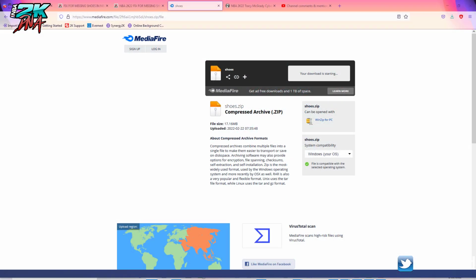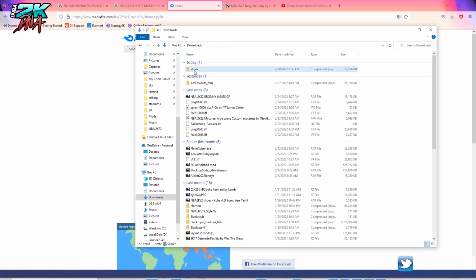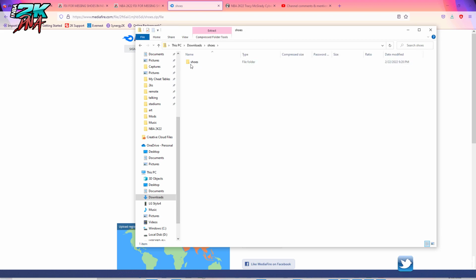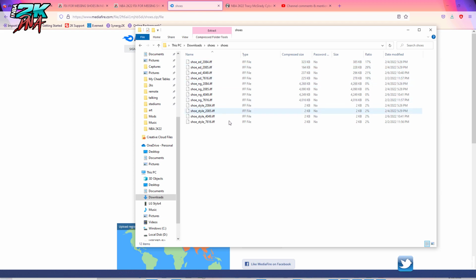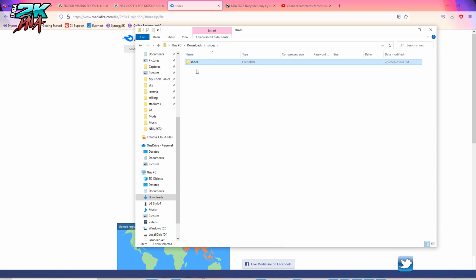Let me go to my downloads folder. Here it is. It'll come up like this in a compressed zipped folder. Double click that. Shoes. So apparently these are all of the shoes that disappeared. You just want to take this shoe folder here and put it in your mods folder, I believe. Yeah, let me see if there's a way for me to do this.